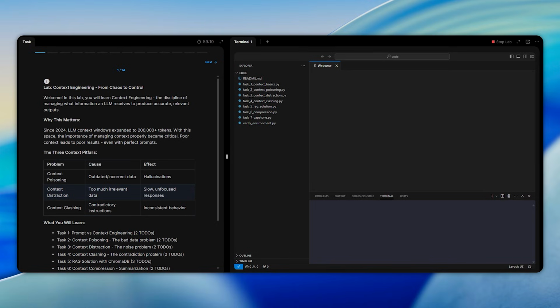When I open the lab, I see a welcome screen explaining the 3 context pitfalls: context poisoning from outdated data, context distraction from too much data, and context clashing from contradictory instructions.